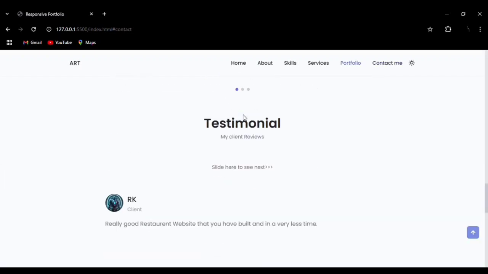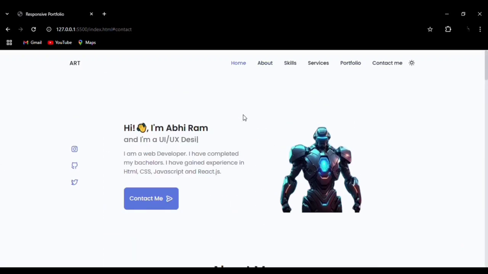So let's go from the first section. In the home section, you can see I have added the social media icons as well as GitHub and Twitter. Then we have the contact button. You can see the hover effect on the contact button. You can also see the hover effect on the nav bar. You can see contact me, and the button for light mode and dark mode.